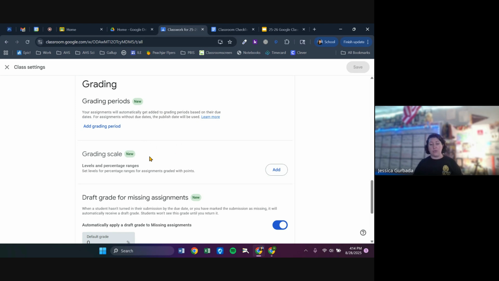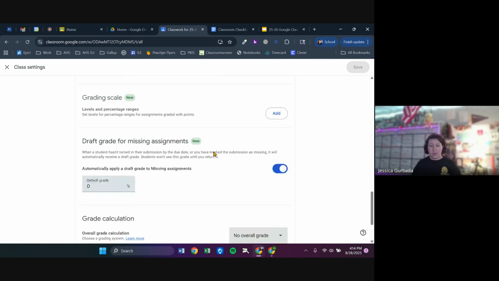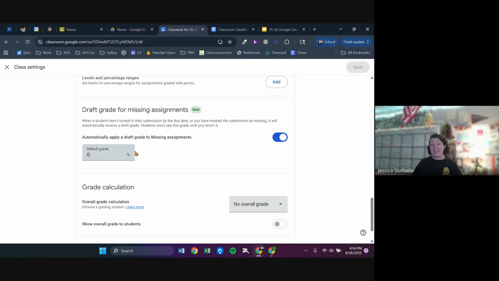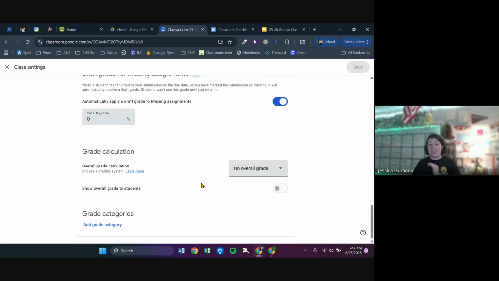You can do grade scales. So you can tell it, I want this to be an A, I want this to be a B, etc. You can say for any missing assignment, I want you to automatically put it as a 0. You can say, hey, for grades, I want to do categories and I want a classwork and homework and a test category. And you can kind of mimic what we can do in Aeries with your gradebook all through here.